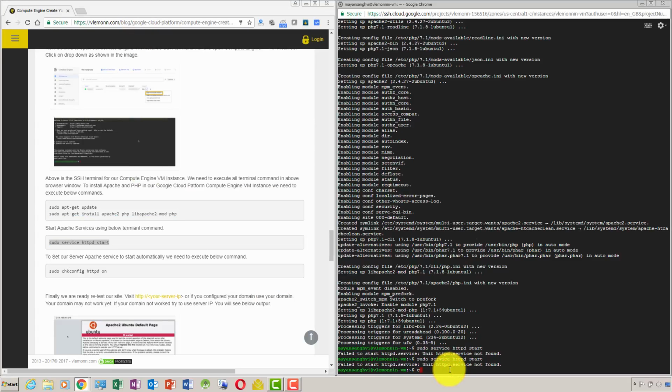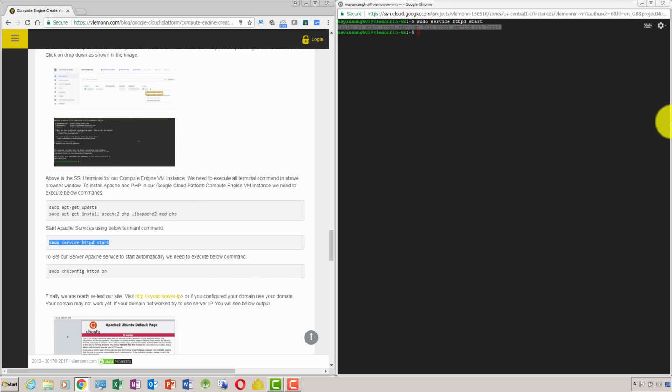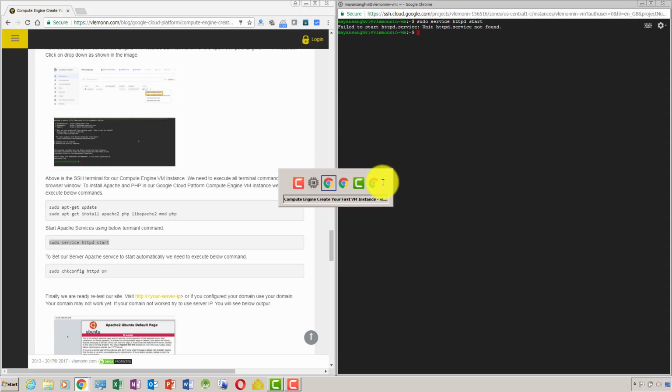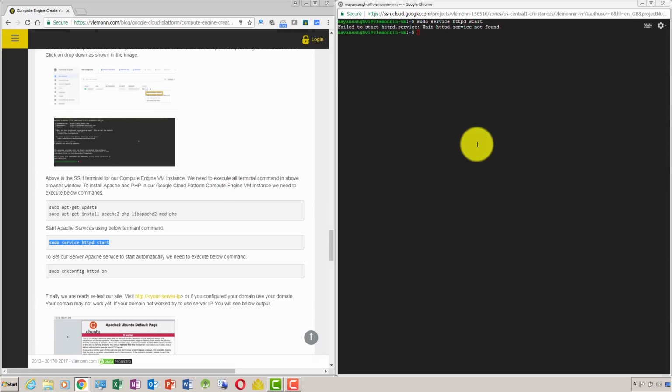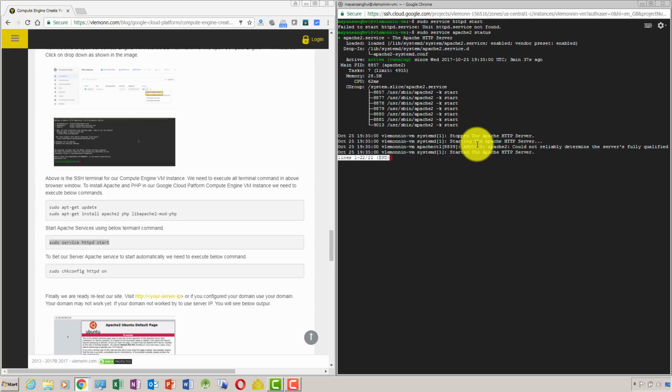I want to clear my terminal. For this, I'm going to type clear, and that's it. Let's say you want to know whether your Apache services are running or not. To check your Apache services, you need to execute this command: sudo service apache2 status. And Apache is running perfectly. I used Ctrl+C to exit from the previous command.